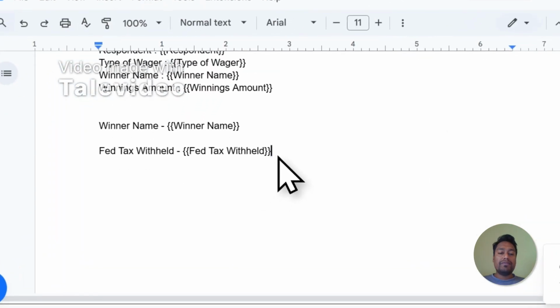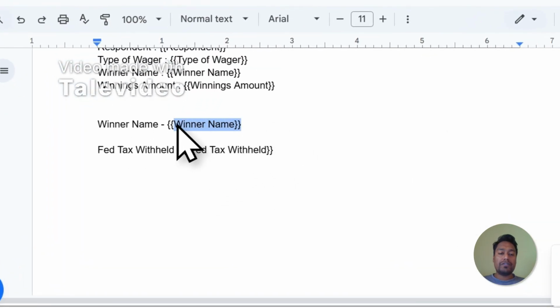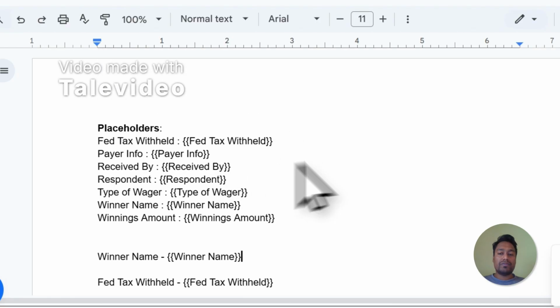So now when I generate the PDF, these particular placeholders will be replaced with the values from the database, and the PDF will be generated as well.